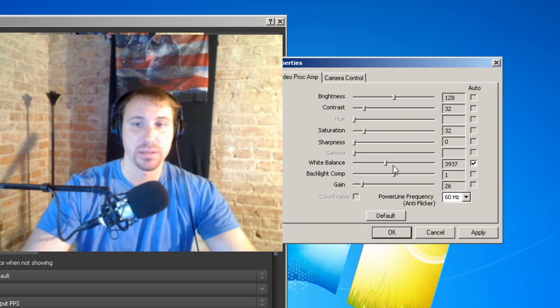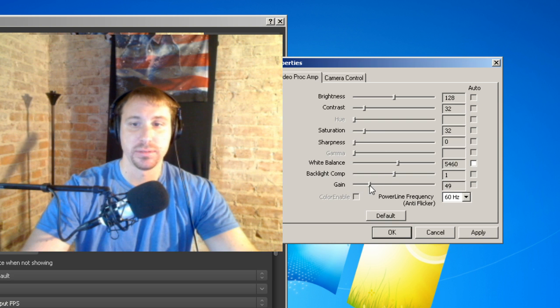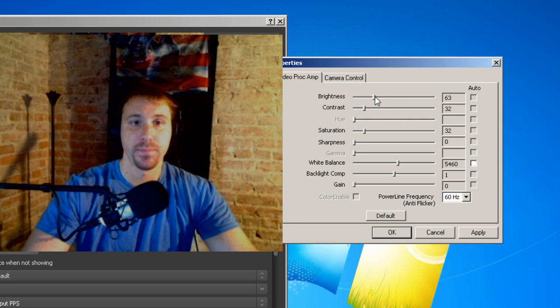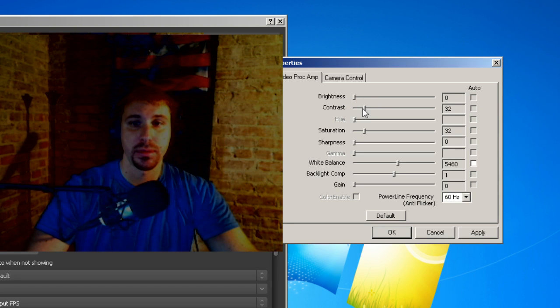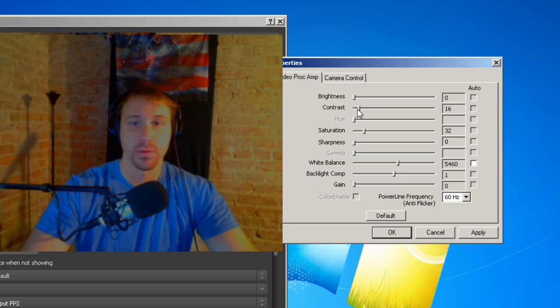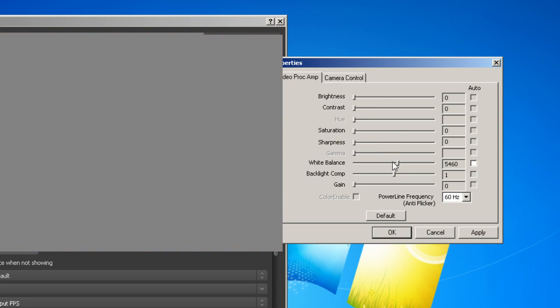White balance says about 3900 kelvins. Can I change that? Yeah, see, it's changing. But the actual gain, not much going on there. Good. It was before. Brightness. So just to show you, sliders all the way left. There we go. Sliders all the way left.